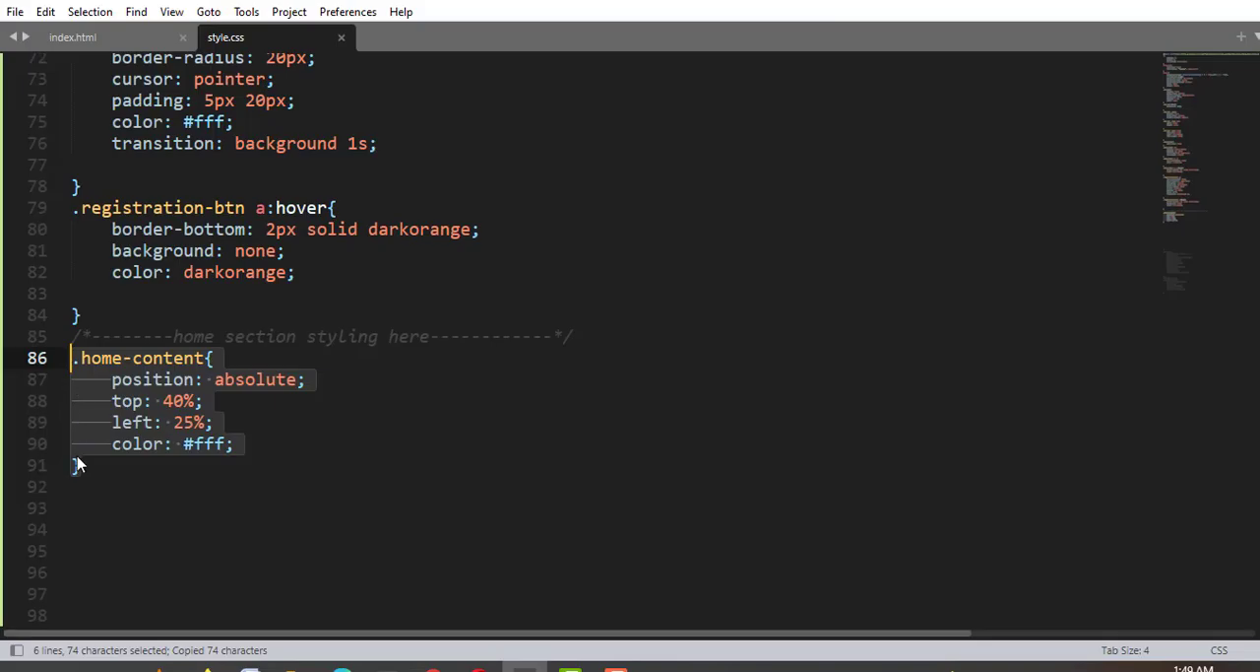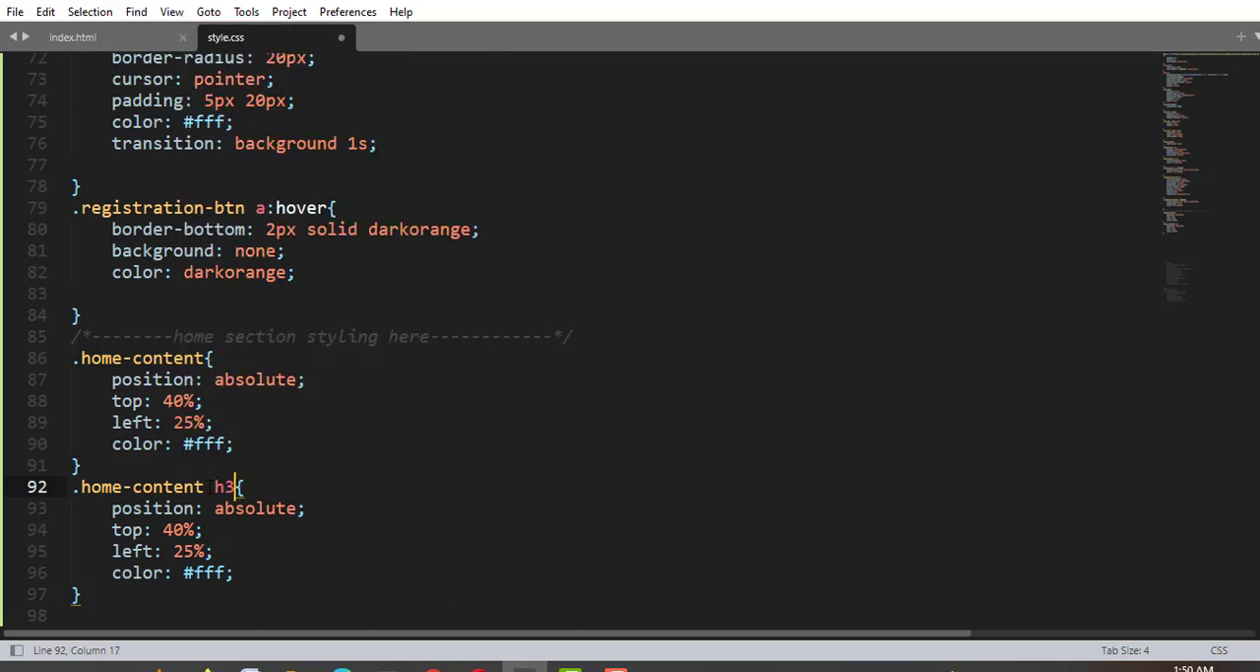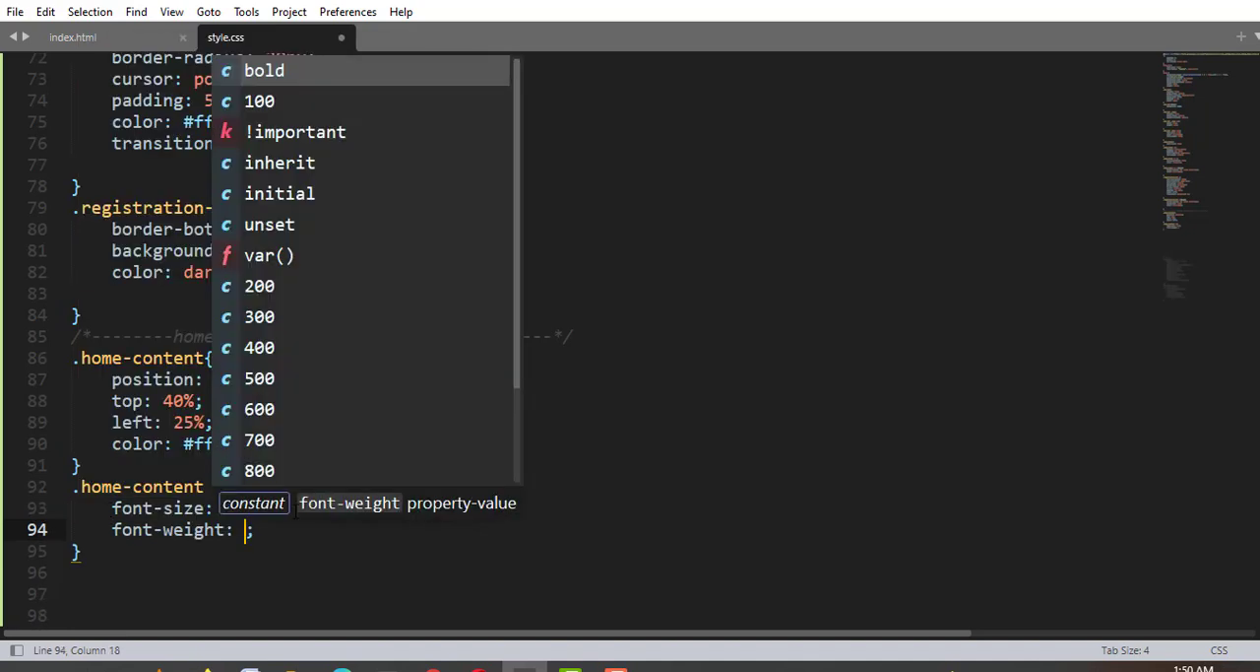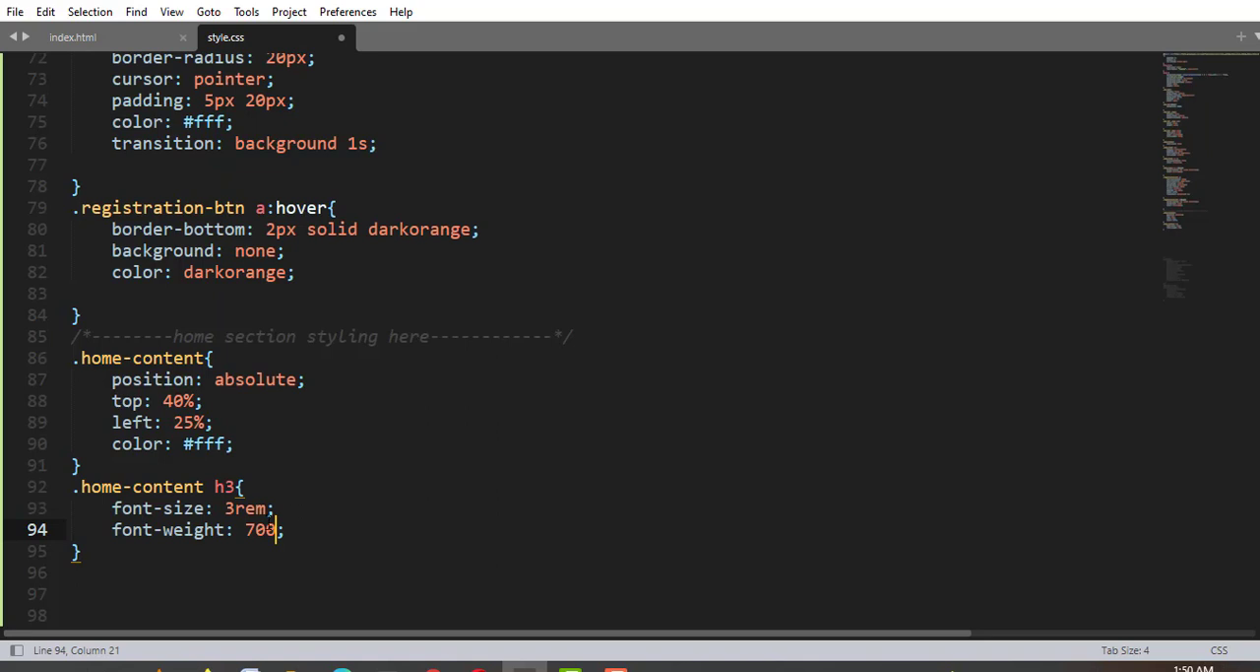So when I save and refresh, here we have. Again, copy this and paste right here and add an element selector h3 from here. So let me add some property values here. The first property is font size 3rem and font weight 700.